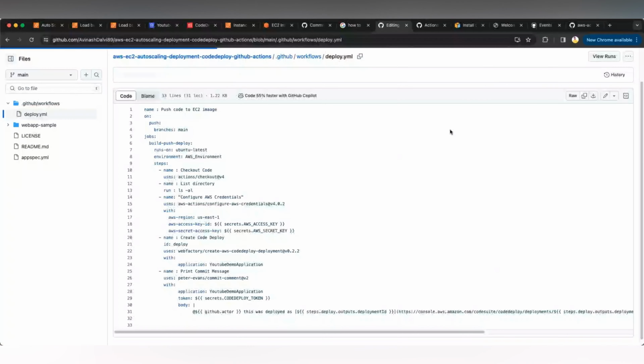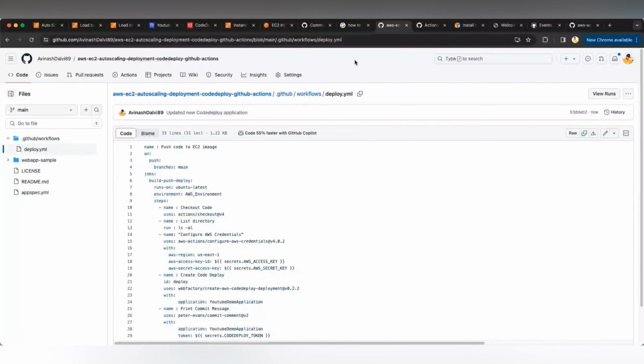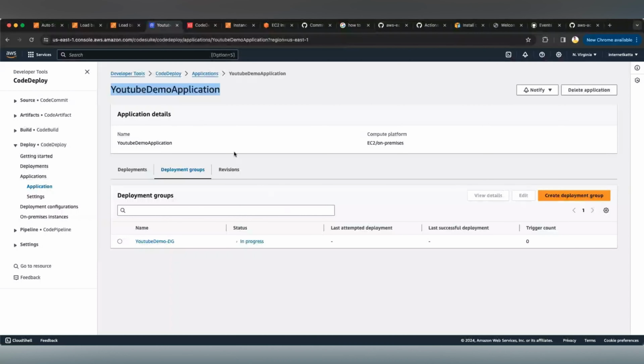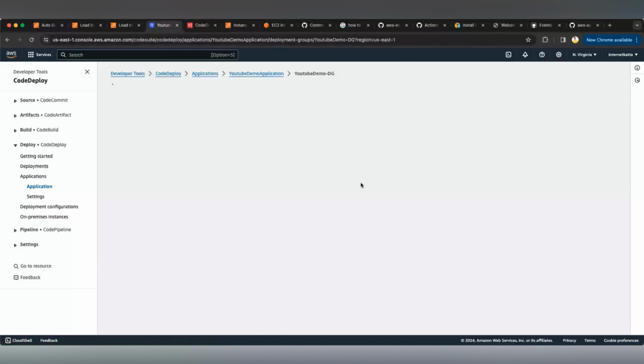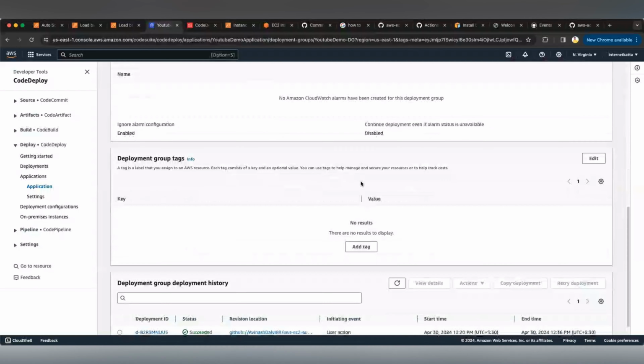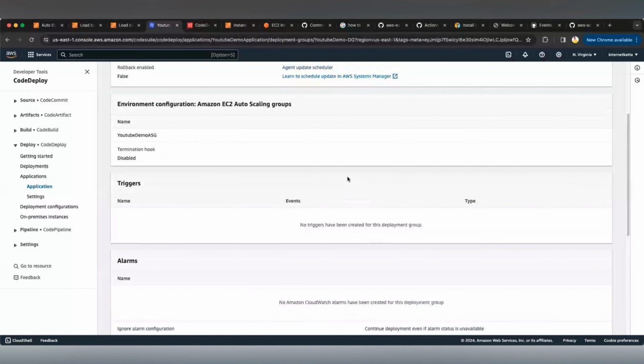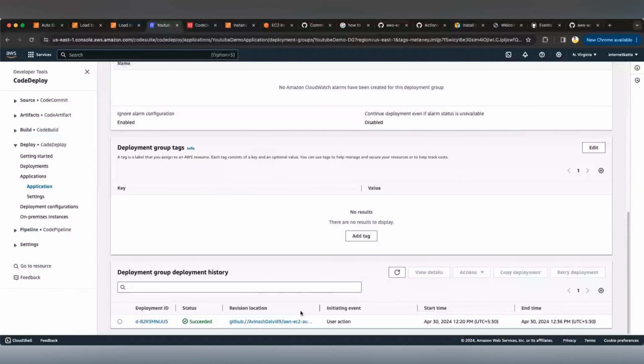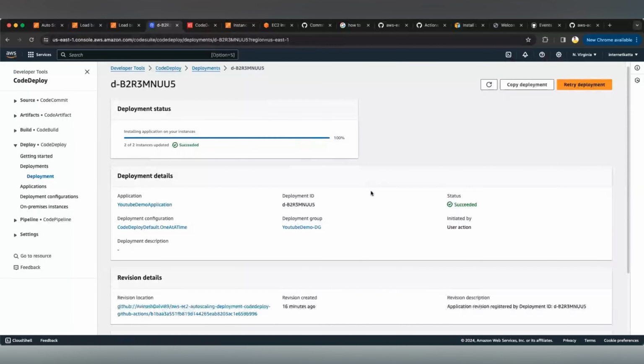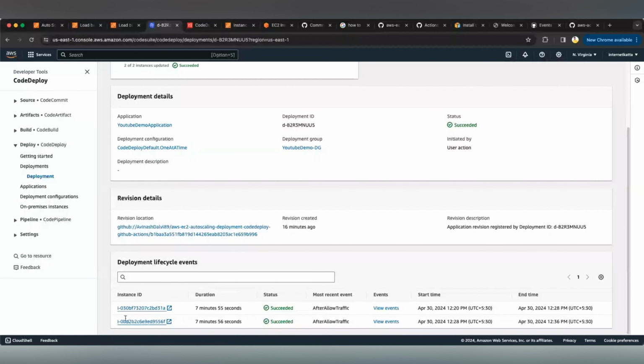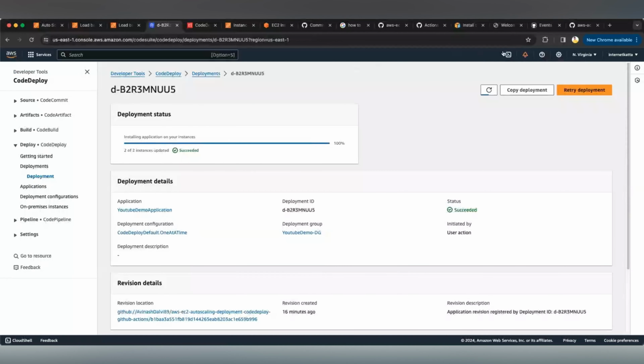Once you make the changes, before that, let's make sure that our existing deployments are still going on or not. Let's check that. Go to the deployment ID and see. Yeah, I think both are completed. So the EC2 instances are already there.